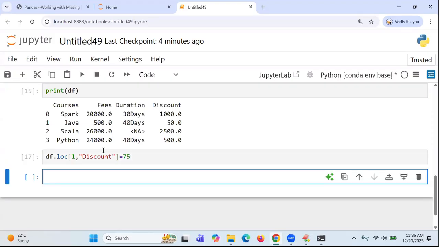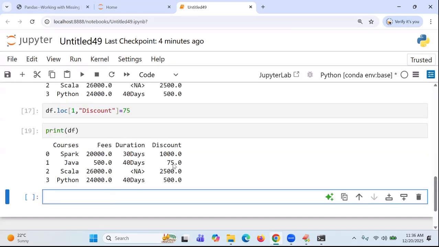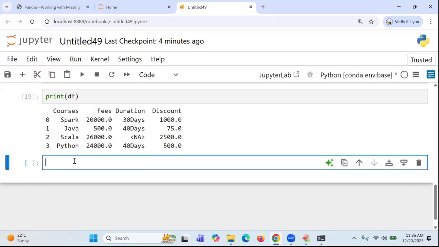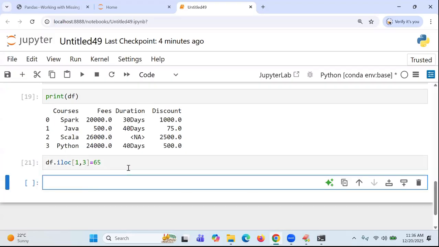It is also going to be done like this. print(df). So it is going to be 75. Are you following me? You can also do it like this: df.iloc[1, 3] is equal to 90, or something like 65. You can do it like this also.